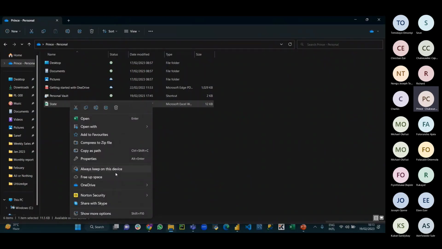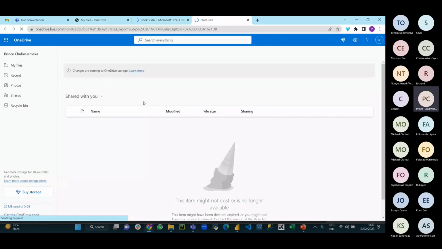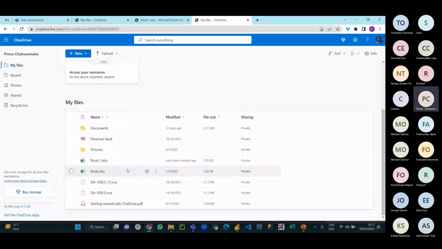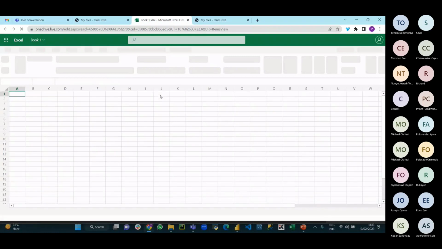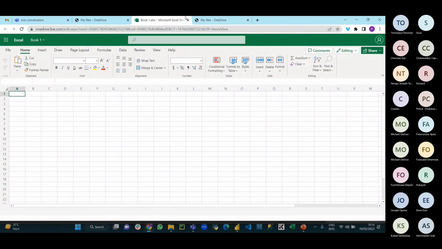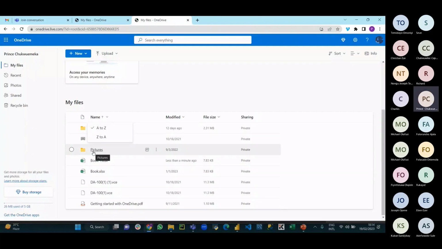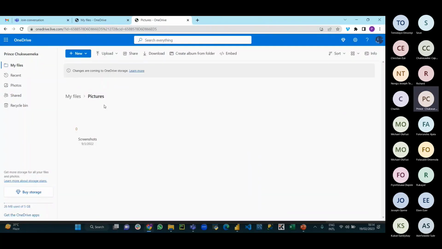Right click, go to OneDrive, and you want to view. Click on view online. So it's opening. Let me see why this is not here. Okay, let me see this file. Okay, let me see where this is. It should be on my file.